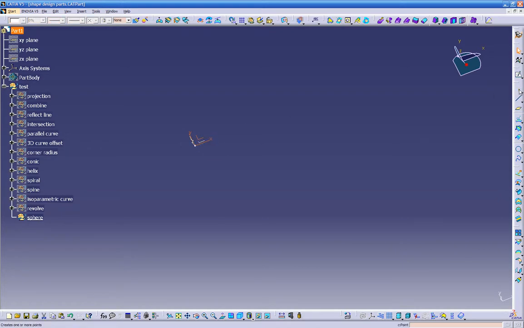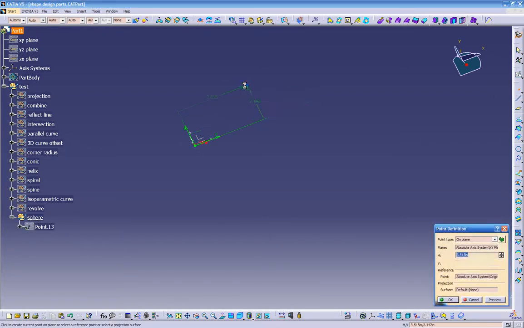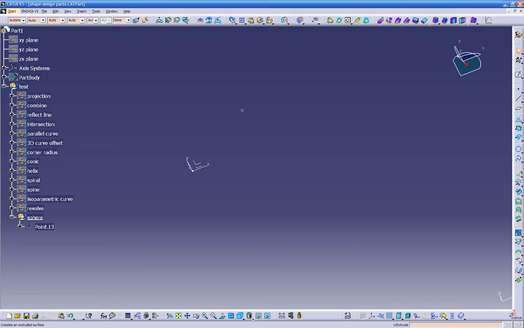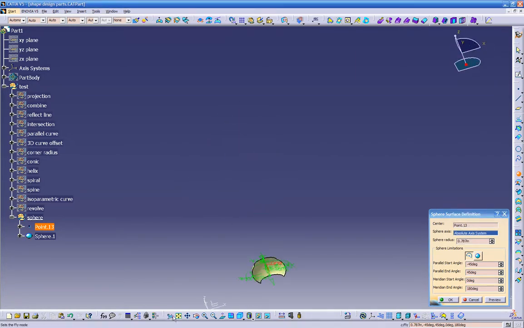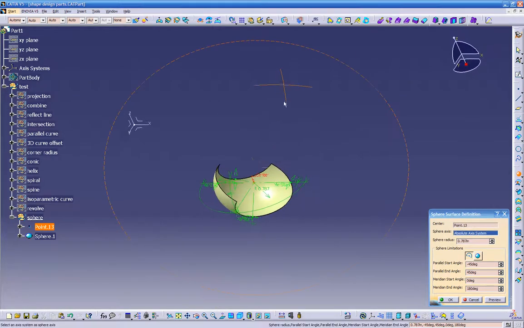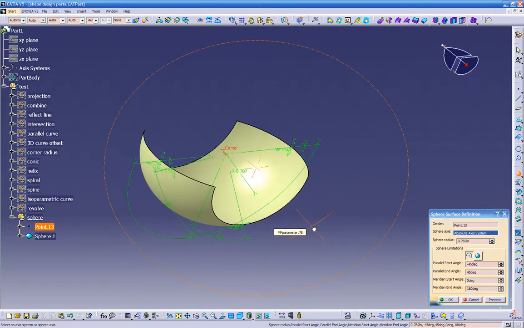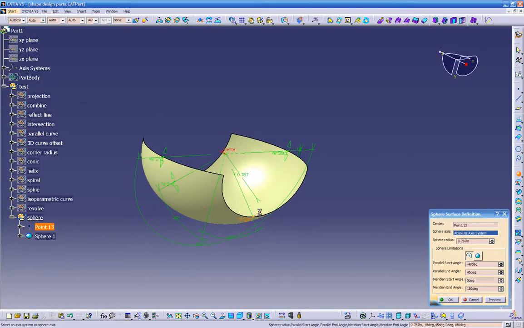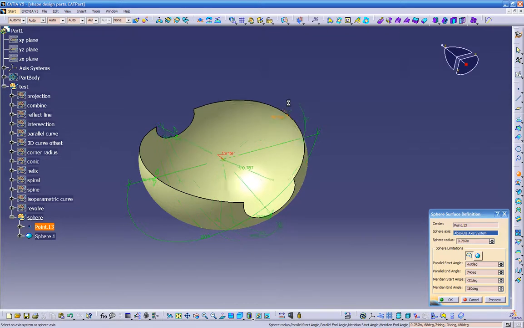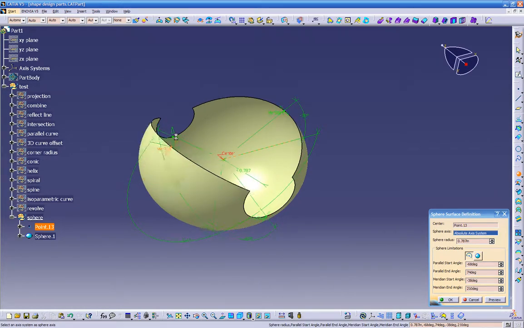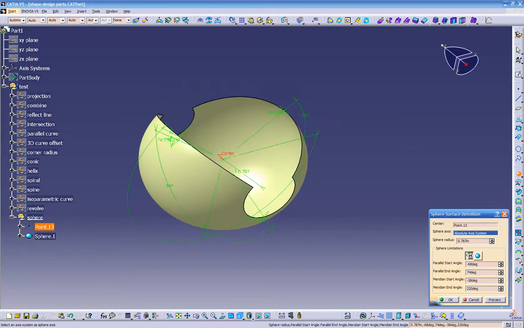Let's create a point to this plane. Let's go to the sphere. This is pretty easy. Just click on the point, give it a radius. You can move this to whatever dimension you need to have, or we can make it a full sphere just by clicking this option over here. So it's up to you.